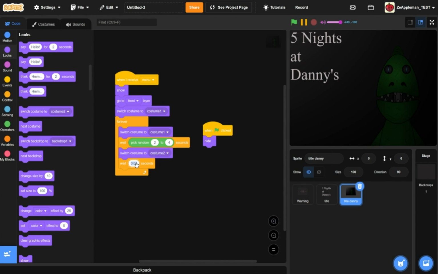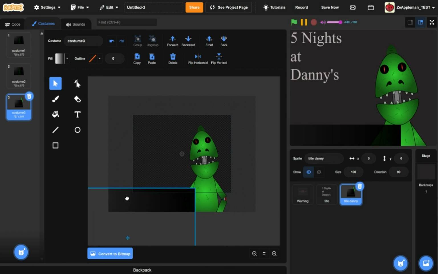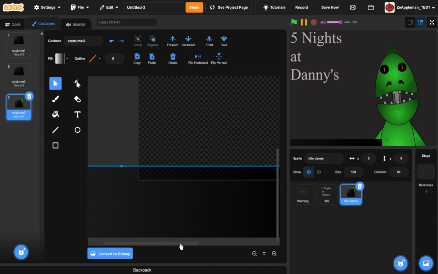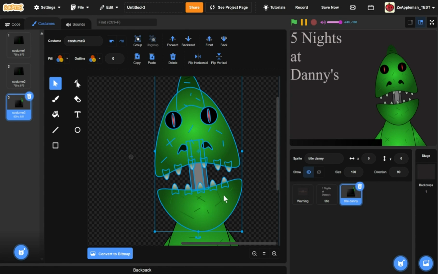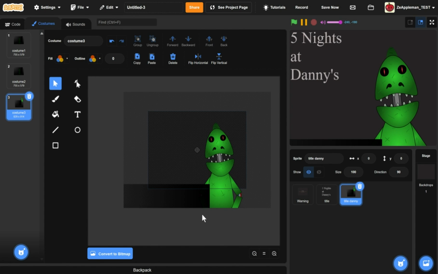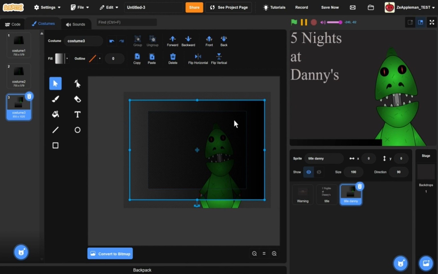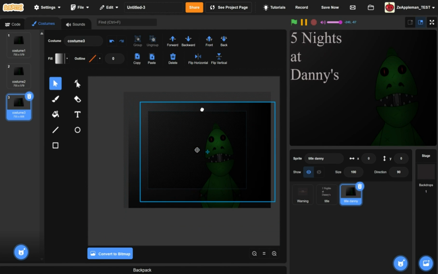I'm actually going to make a costume 3. Move these out of the way for a bit. And we're going to take his whole head and scoot it down like a little click, because the one glitch doesn't look super awesome by itself.